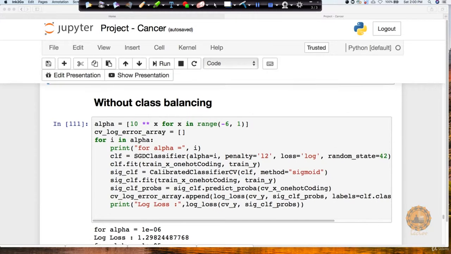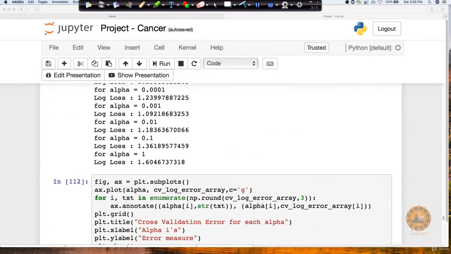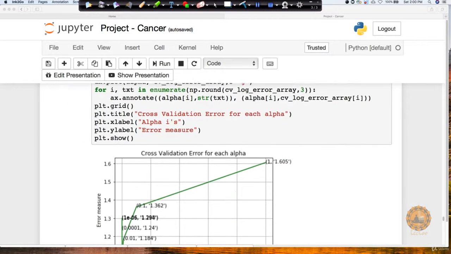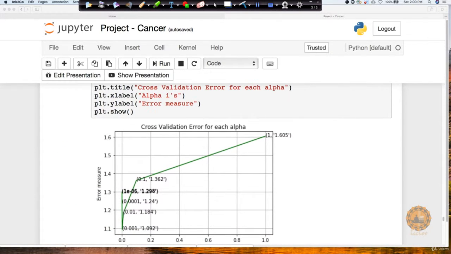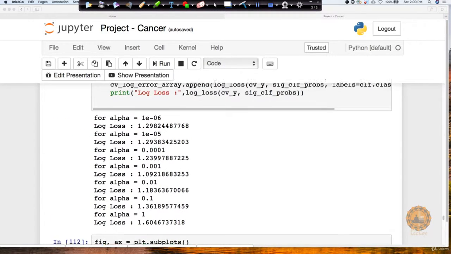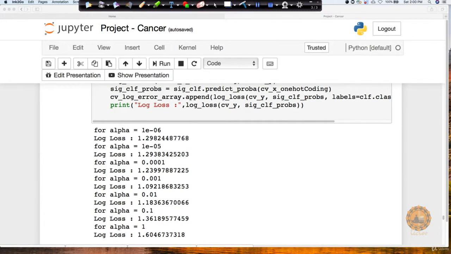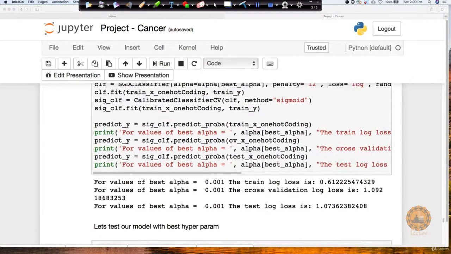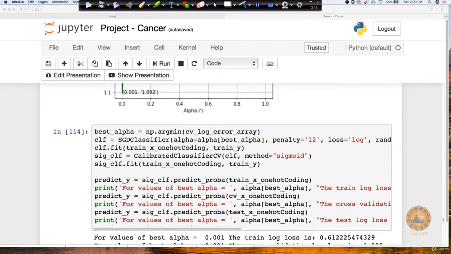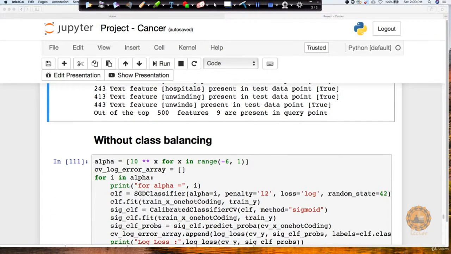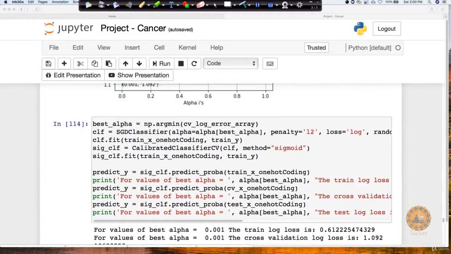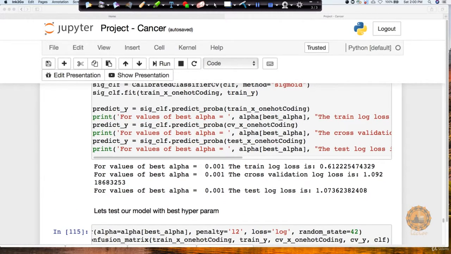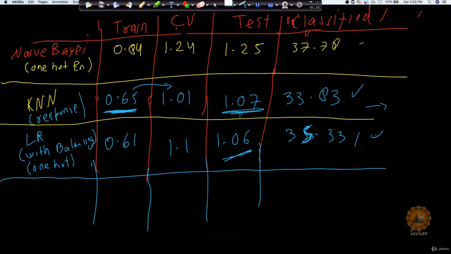So in that case, if we go ahead and look at it, we again get the same plot, and we can see that it's going to be minimal for 0.001. So let's go and check that. So we are going to get 0.001. Yes, we have 1.09 for this, which is quite less. And then we have computed again our train loss. If you look at this, we are nowhere using the balancing part here. So the balancing is not true in this case. So in this case, we are getting the train loss as 0.61. So let's note down, it's going to be 0.61, which is the same. And this is for LR without balancing.